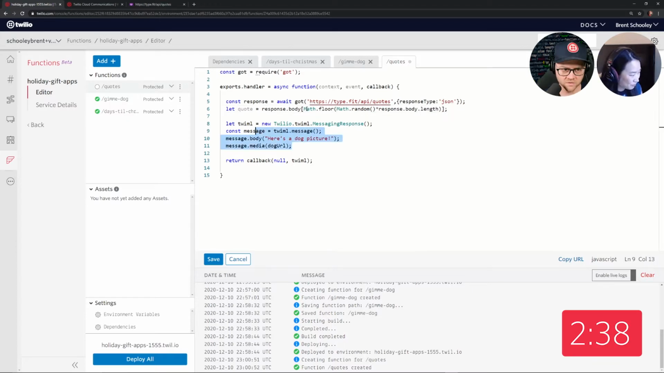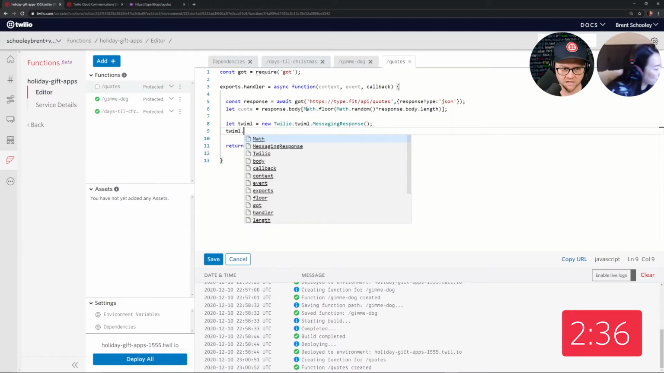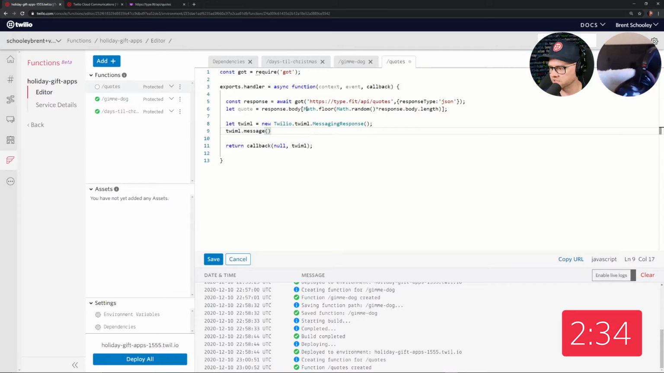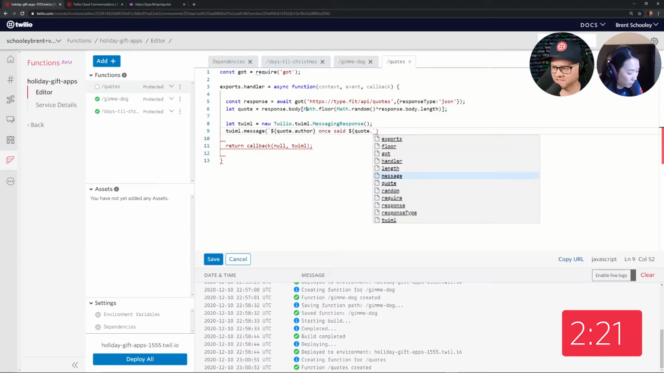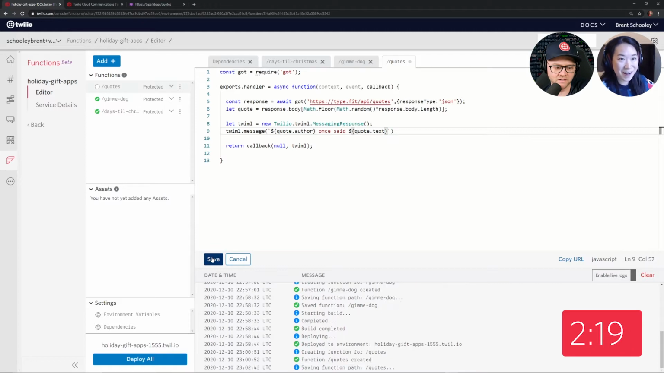This looks good. twiml.message. And then inside of here, we've got a few things: the author and the text. So we're going to do quote.author once said quote.text. We'll save it.